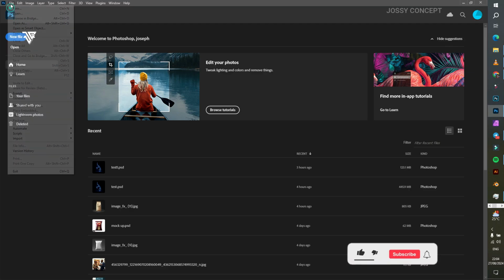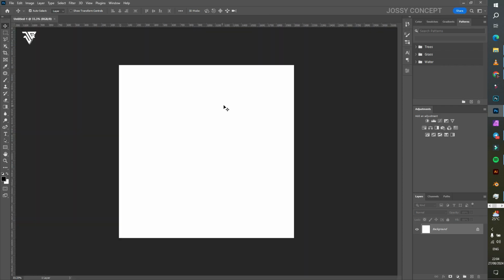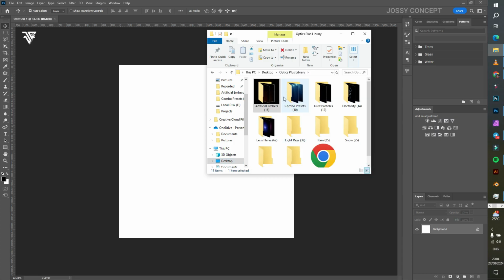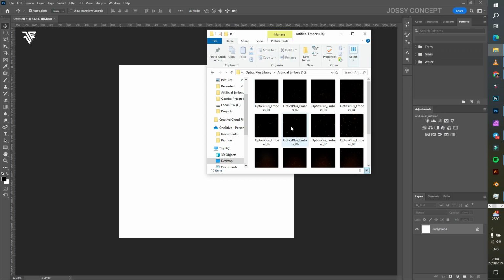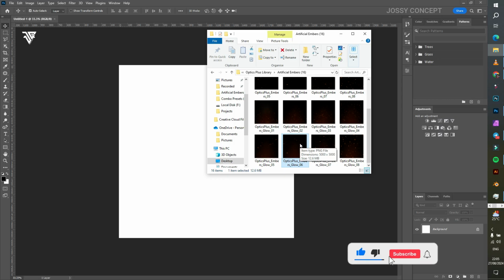So let's go on and create a new document. I'm going to be working with 2000 by 2000 pixels and my resolution is going to be 500. So let's create this. For this project, I'm going to be making use of the Benny Optics Plus library for references. I think this file actually has a lot of heavy images in it. So if I see this, around 1 MB, it's around 12 MB. So I'm going to select all of these and drag them to Photoshop.